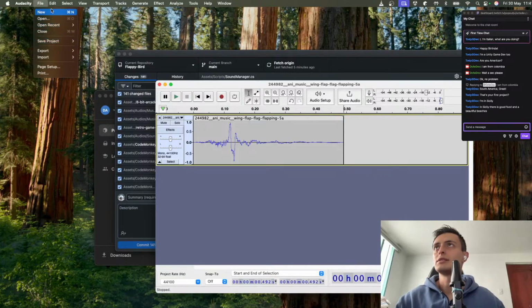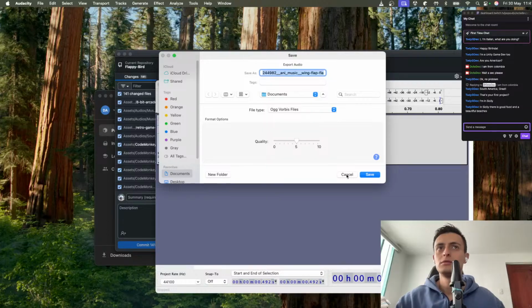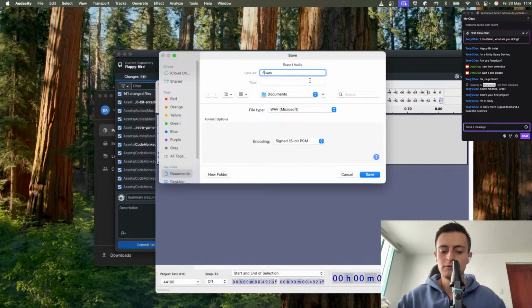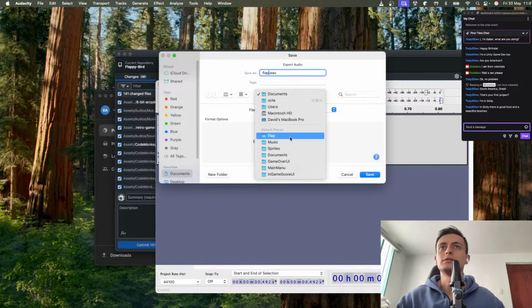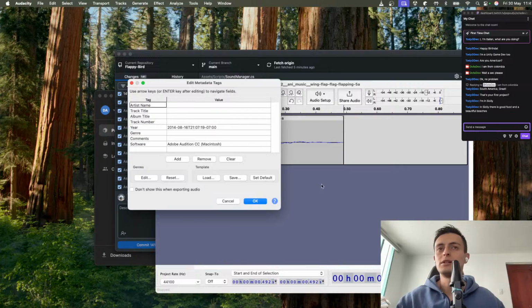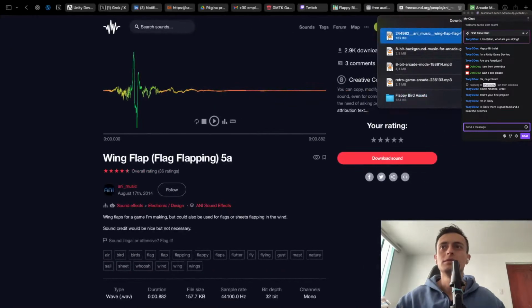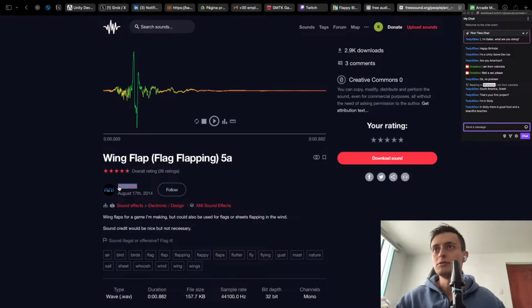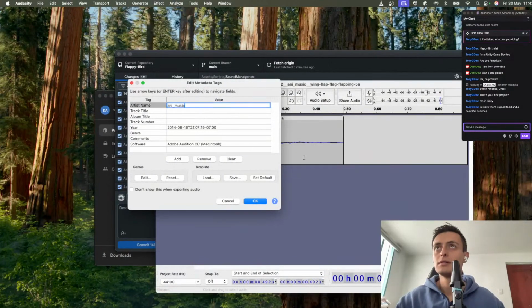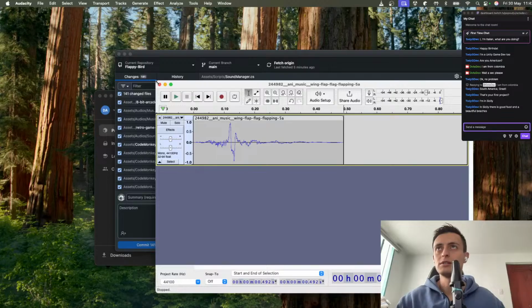Save the project, export. I think OGG works fine, not just WAV. Yeah. Okay, flap sound, and let's go to the flap folder. Just save this. There you go. The artist name, I don't know what's the artist name. Annie Music. So yeah, that's the artist name. Okay, nice. Close this.